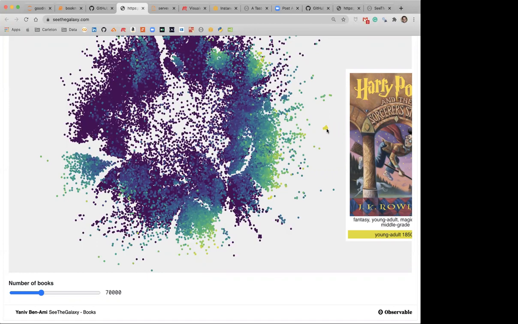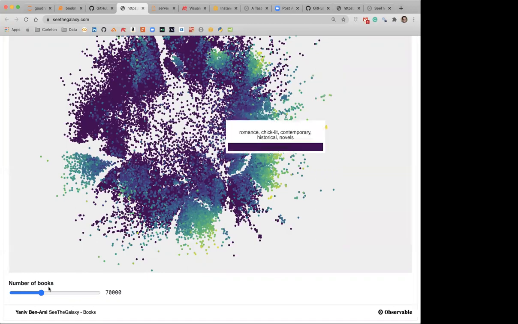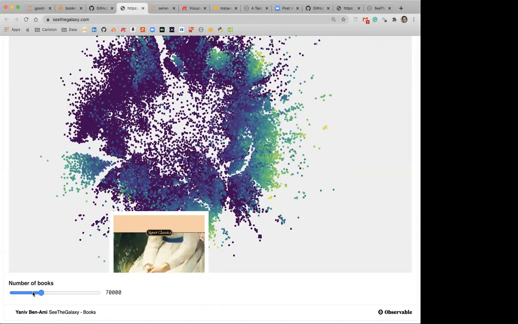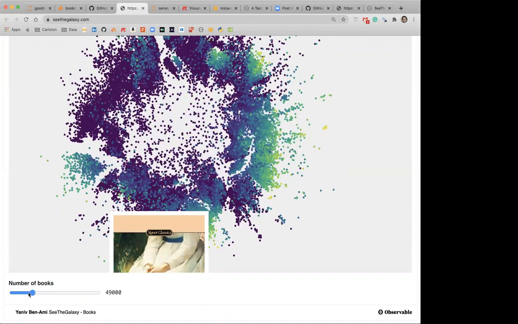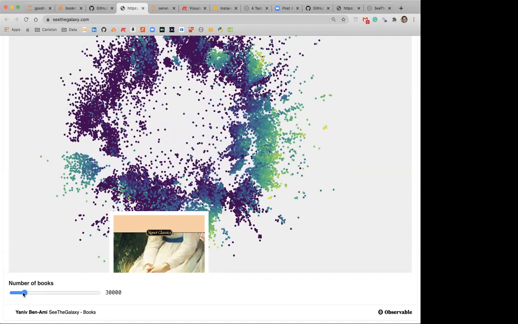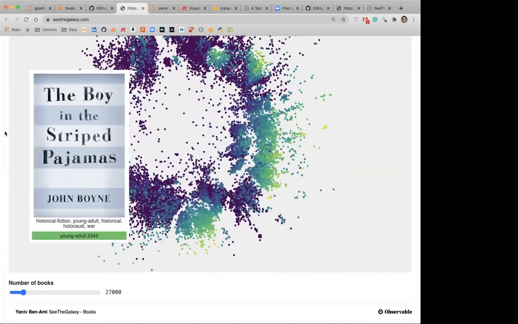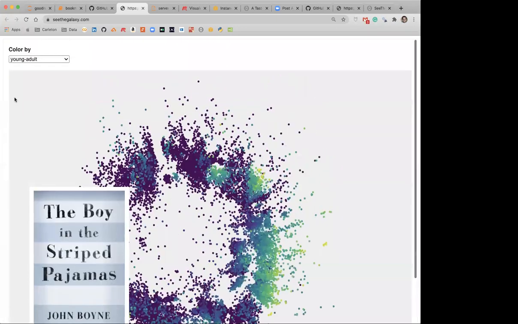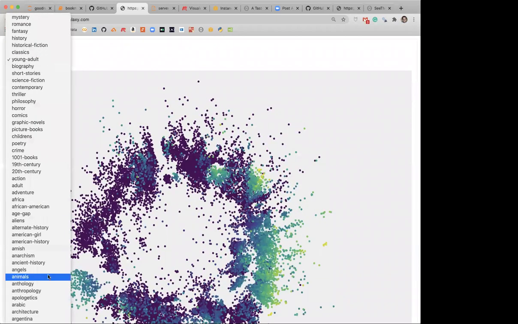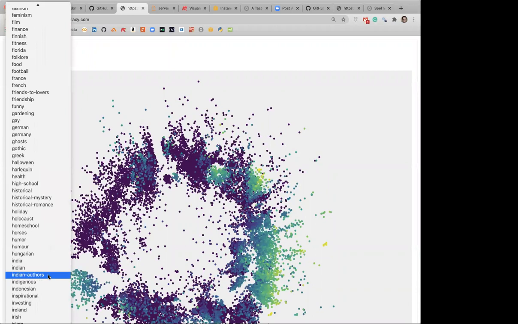And there are situations where the algorithm has to make a compromise. For example, plays are not very popular in general. And so all the plays fit in this little group over here. I'll show you. Where are plays?